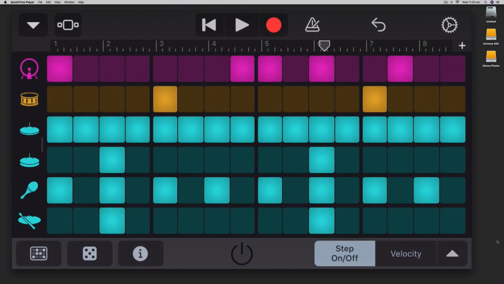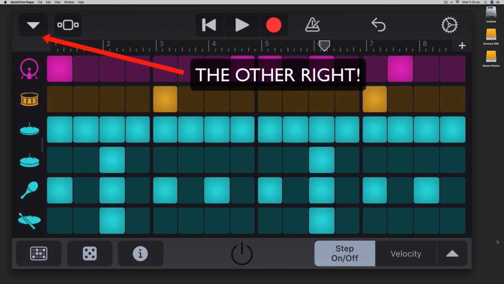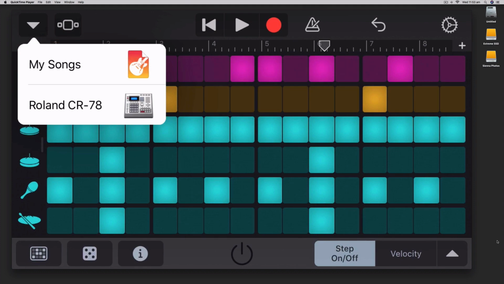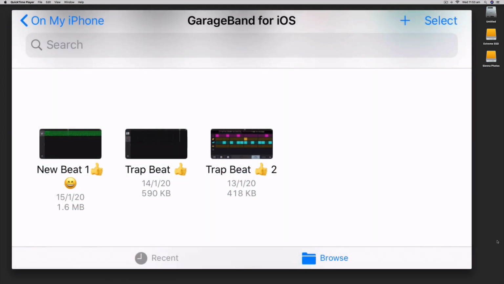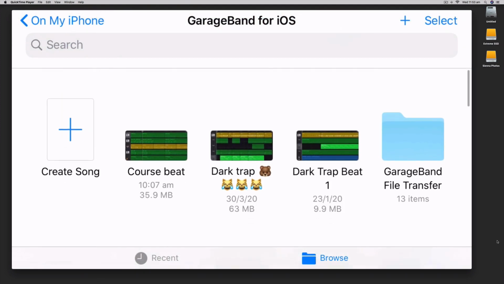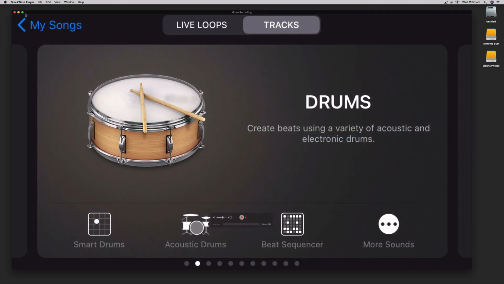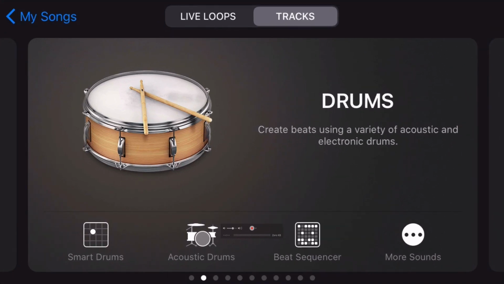So here we go. I've just opened up GarageBand. I'm going to hit the top right hand corner because it's opened the last project that I was working on. What I want to do is go to my songs. So this will show me all the songs I've made, and this is also where I can create a new song. So let me full screen this for you. I'm just screencasting my iPhone to the computer here.